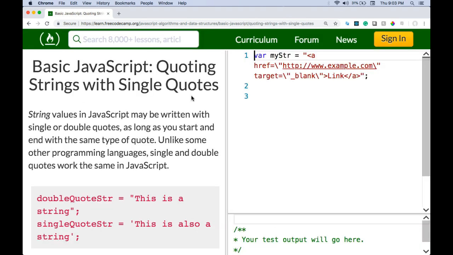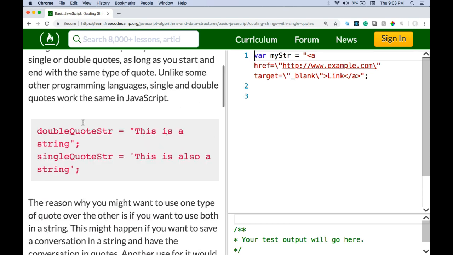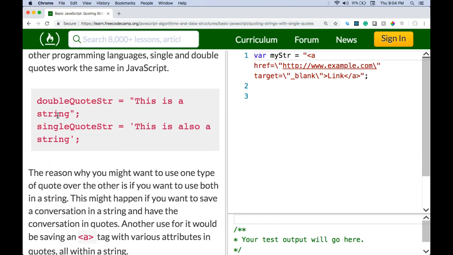Quoting strings with single quotes. String values in JavaScript may be written with single or double quotes, as long as you start and end with the same type of quote. Unlike some other programming languages, single and double quotes work the same in JavaScript. Double quotes, string. This is a string. Single quote, string. This is also a string.